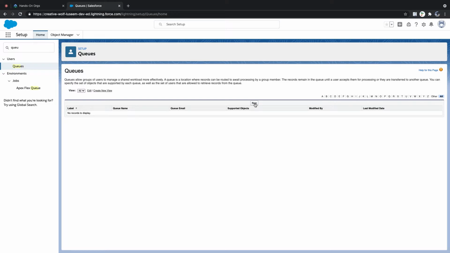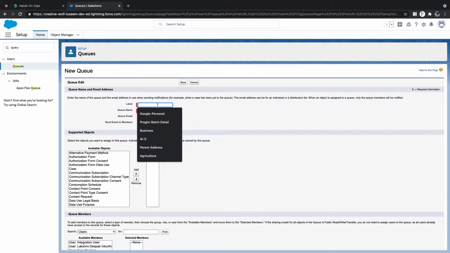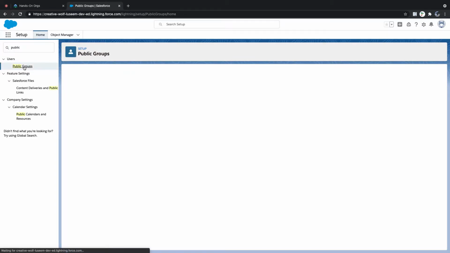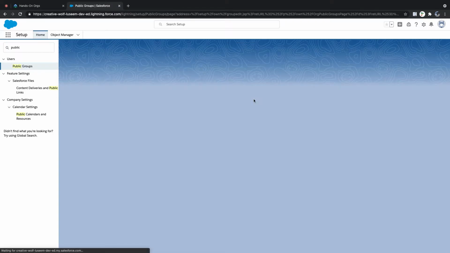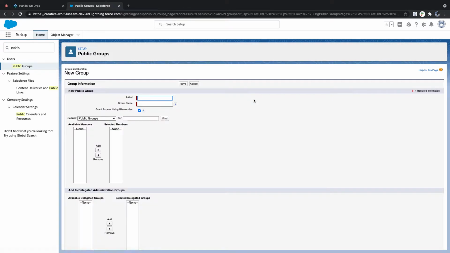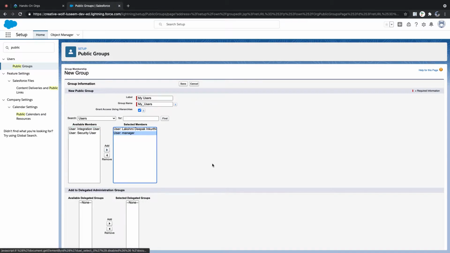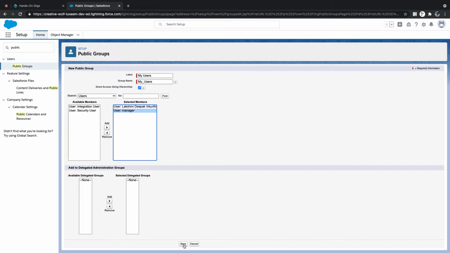Let me create a few queues here. Before creating a queue, I'll just create public groups. What is a public group? What is the difference between a group and a queue in general terms? A public group is available to everyone. A queue is available only for a few people, whoever we assign to.